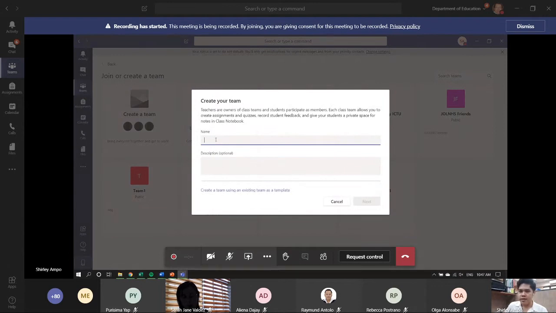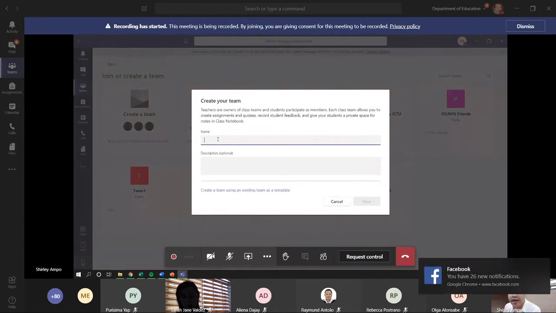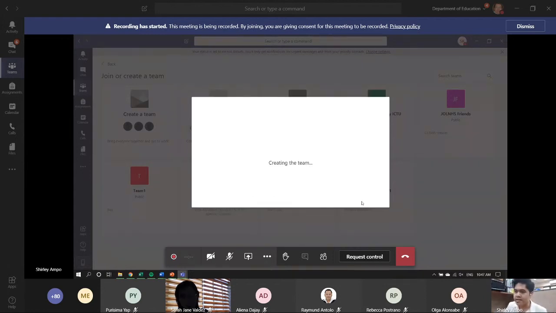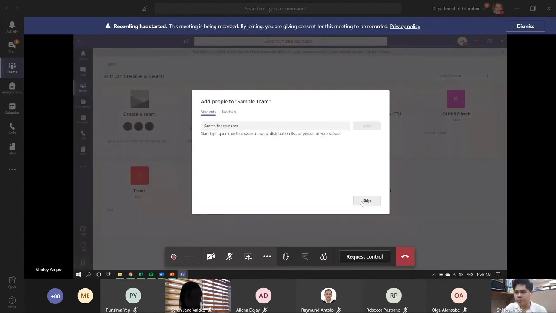Okay. So after clicking on the class type, it will ask you for a team name. I'll just name this sample team. You can add an optional description, then click next. So it will now set up the team. After setting up the team, it will prompt you to add students and teachers. The students are the members of our team, and the teachers are the owners of the team.